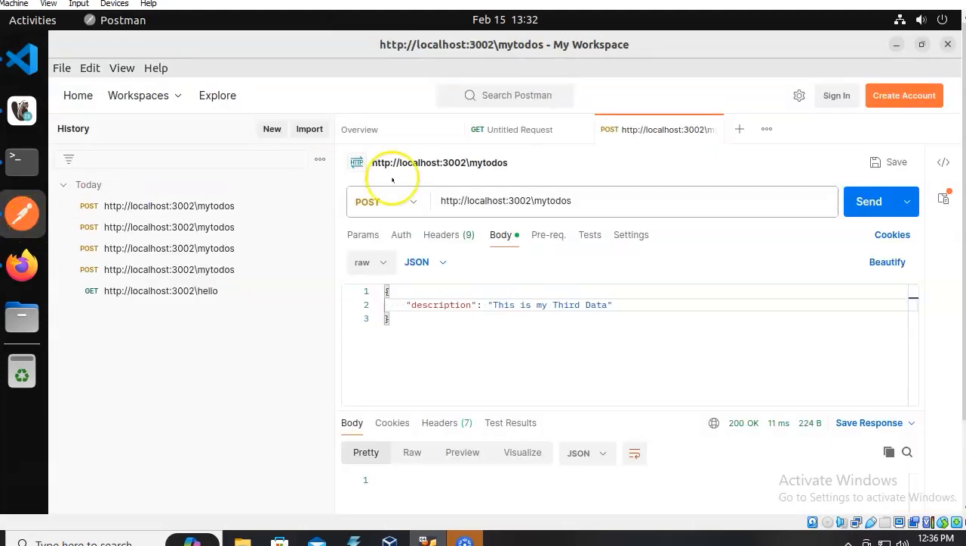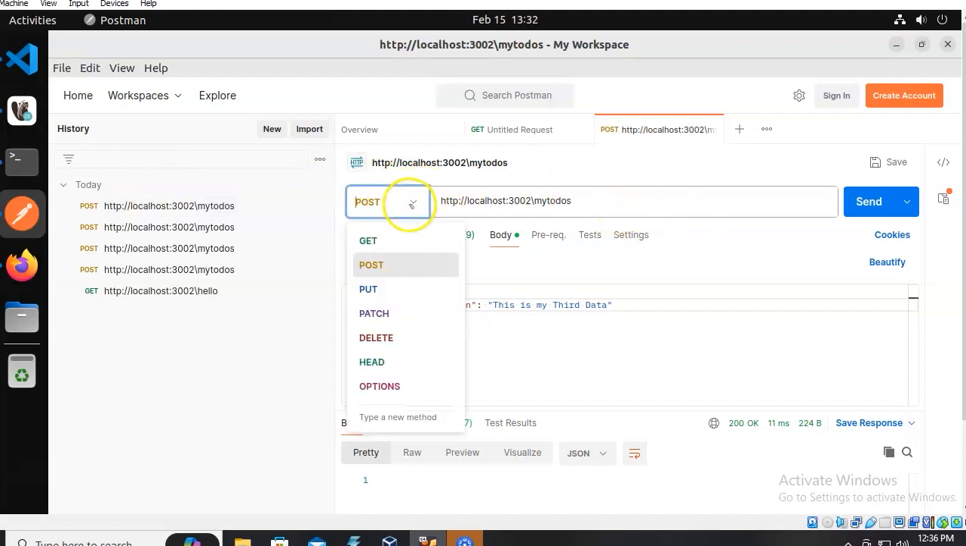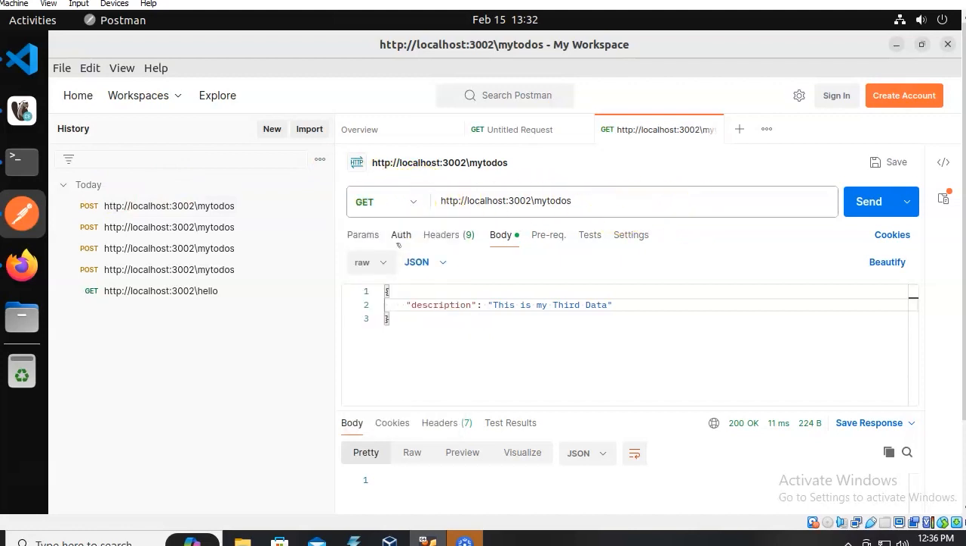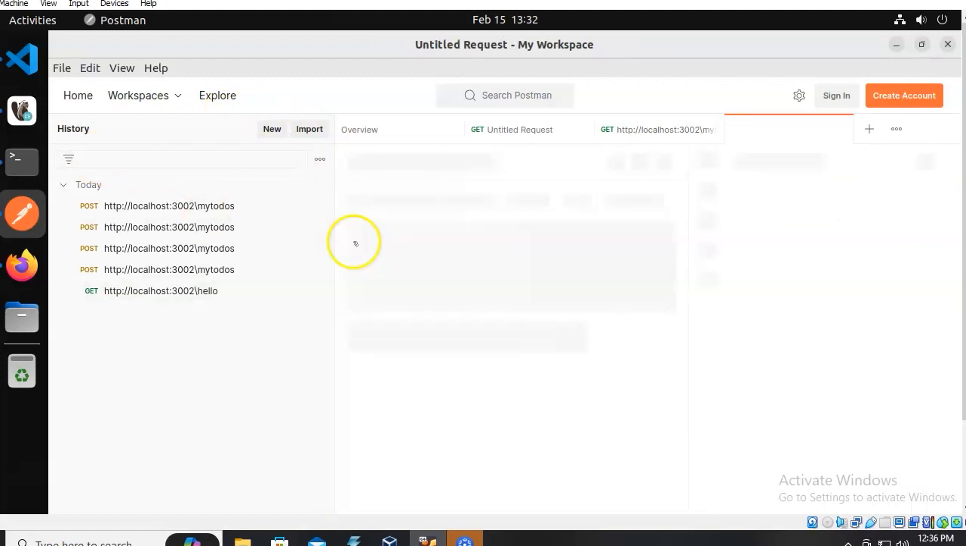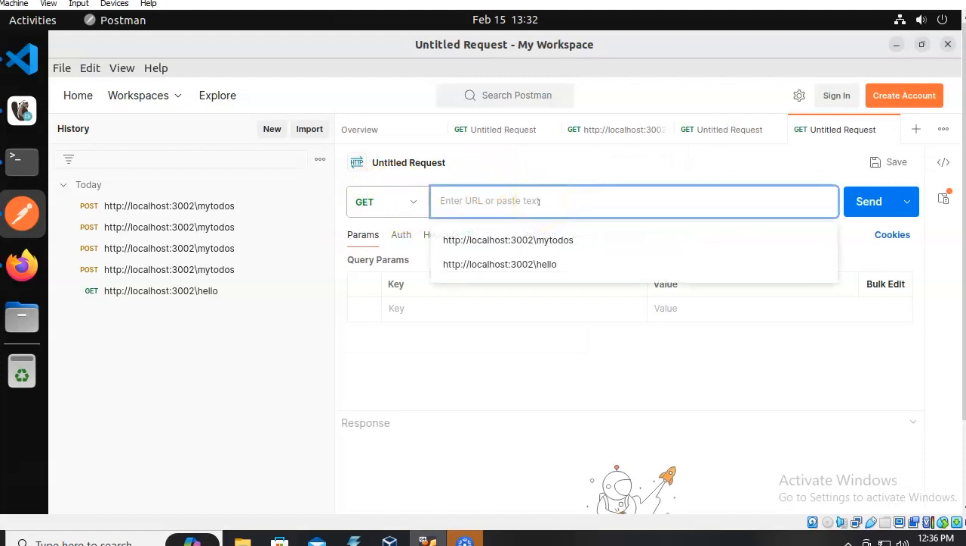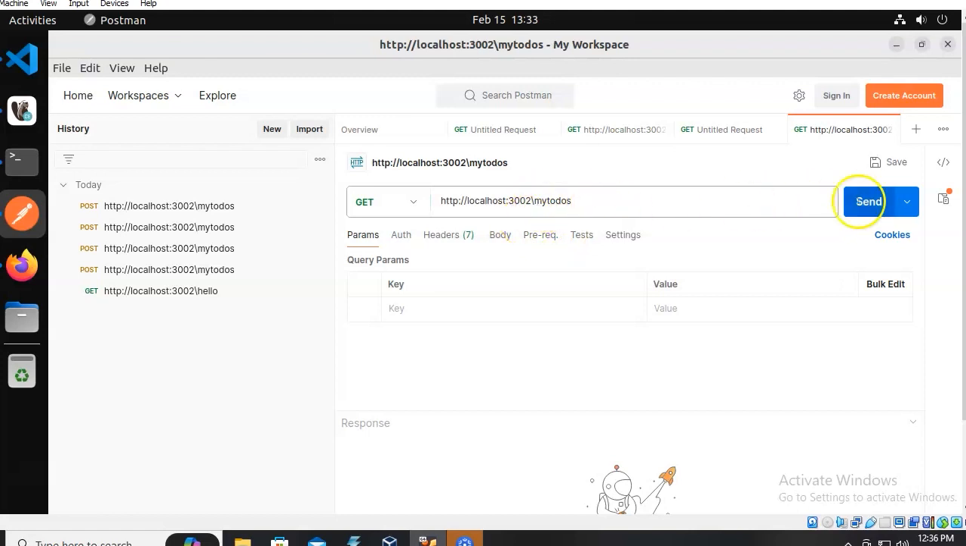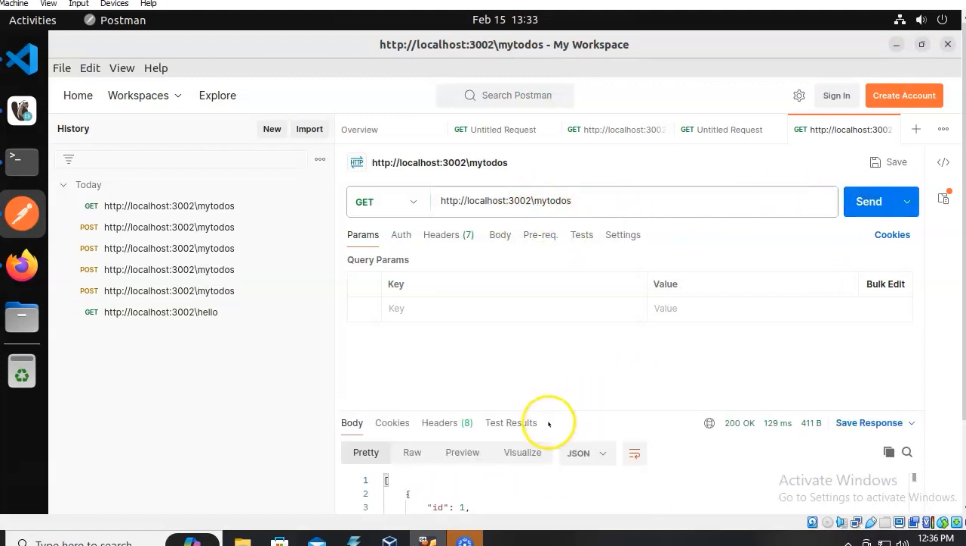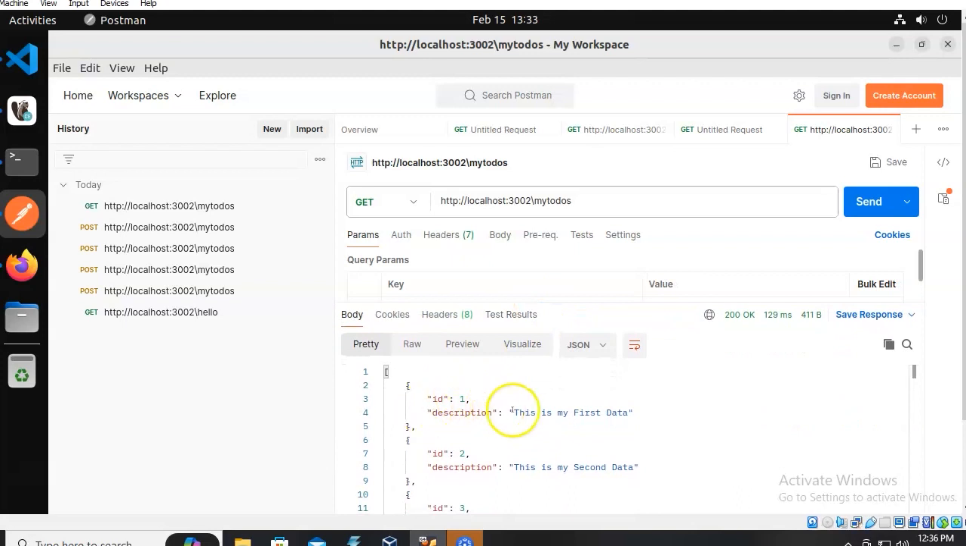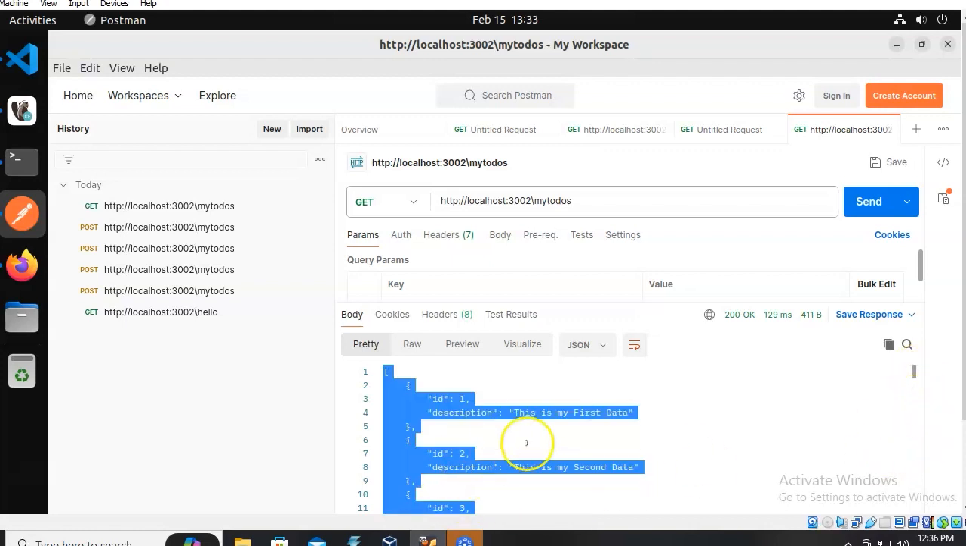Now I will go to my Postman. I will change it to the get method. Clear this, otherwise I will create a new one. http://localhost:3002/mytodos, send. It returns the result. The first one, this is my first data. Second one, this is my second data. Third one, this is my third data. So it returns the entire data, which works fine.